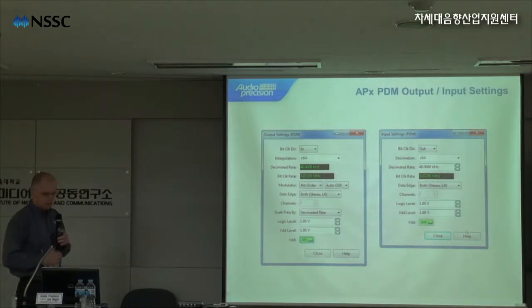In terms of the output and input settings, we have panels for the output here. This shows the bit clock direction, which can be in or out. We have the interpolation oversampling ratio here. This green on black indicator shows the decimated rate and the bit clock rate. And here you have a choice of modulator, I think it's 4th order and 5th order, and then auto oversampling rate.